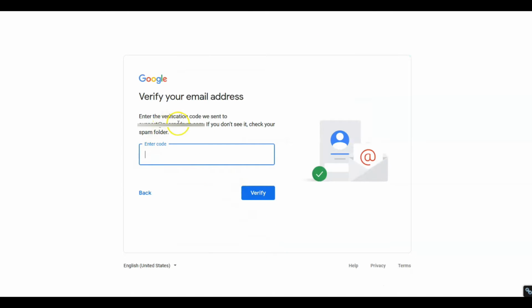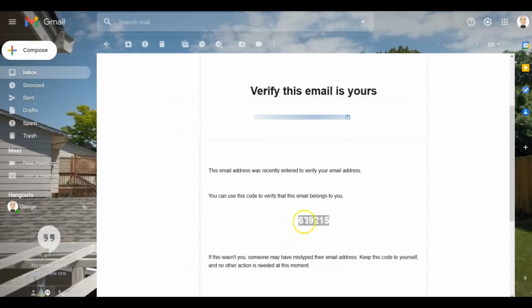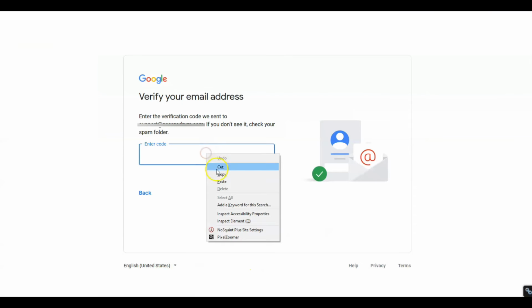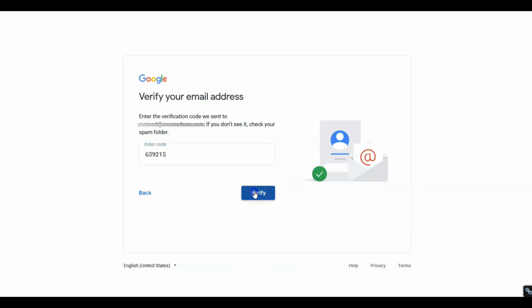Now, what they've done is they've sent a support verification code to my address. So we're going to go check for that right now. So I've been sent the verification code number. So we're going to put that in here, and we're going to verify it.